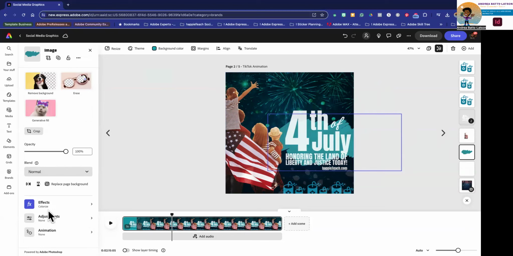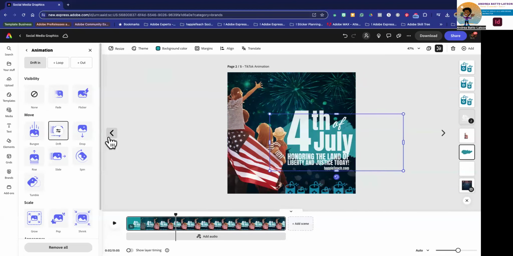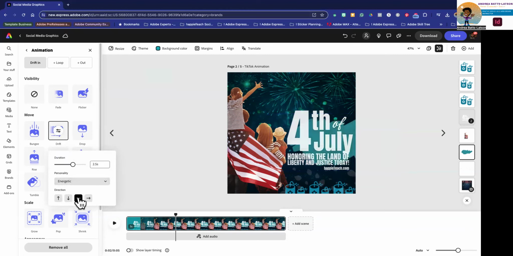Okay. So then I want the splash to drift in. I'm going to say I want it to drift in from a different side. So I'm going to click on the slider. See how I clicked it? And I have the slider. I'll click it. And then I'm going to say I want it to come in from that side. Okay, so far so good. But then I want the 4th of July.